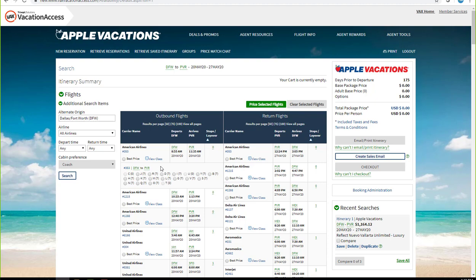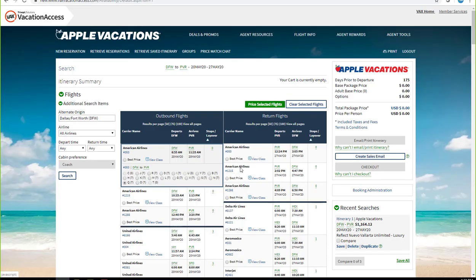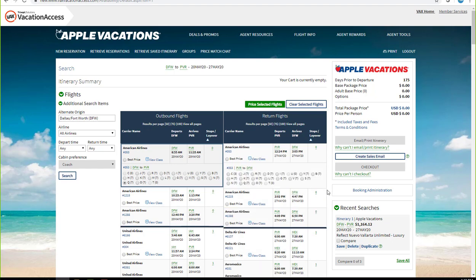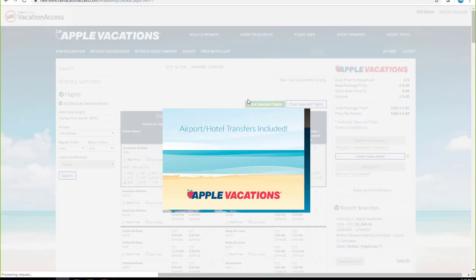So for example, let's say I'm going to use this American flight and we need to select a Q as in Queen class of service. I'm going to click on Q as in Queen. Then it's going to take you to your return flight. You're going to view your class, select your class of service that you need. And now from here, you're going to price your selected flights.